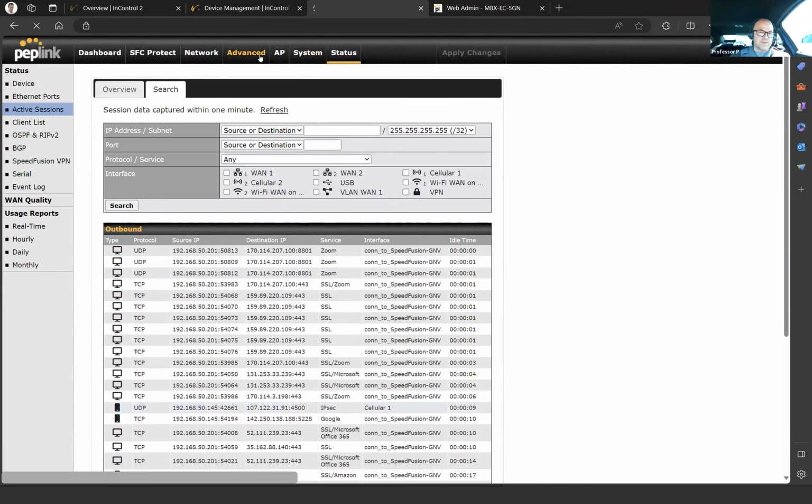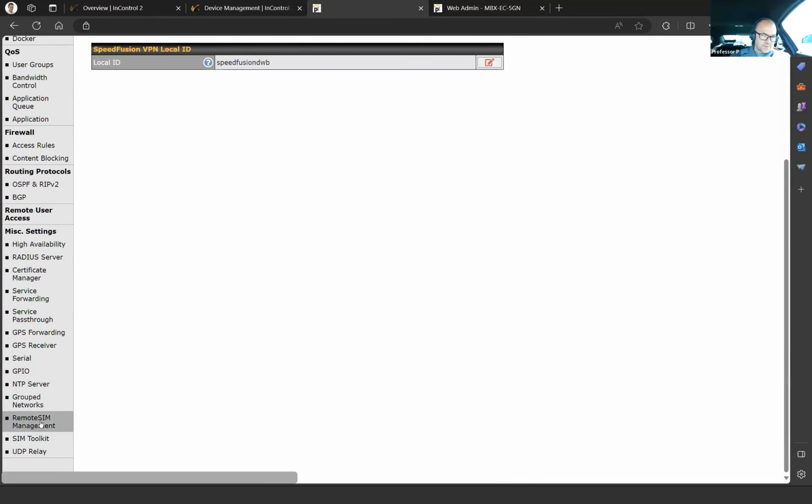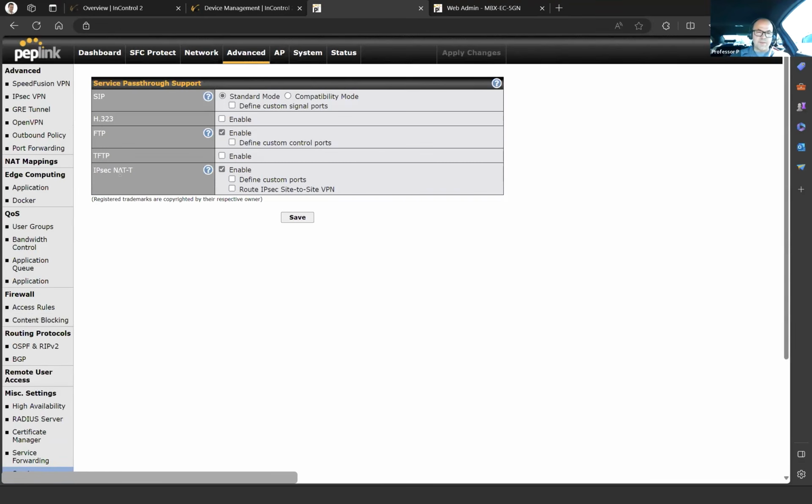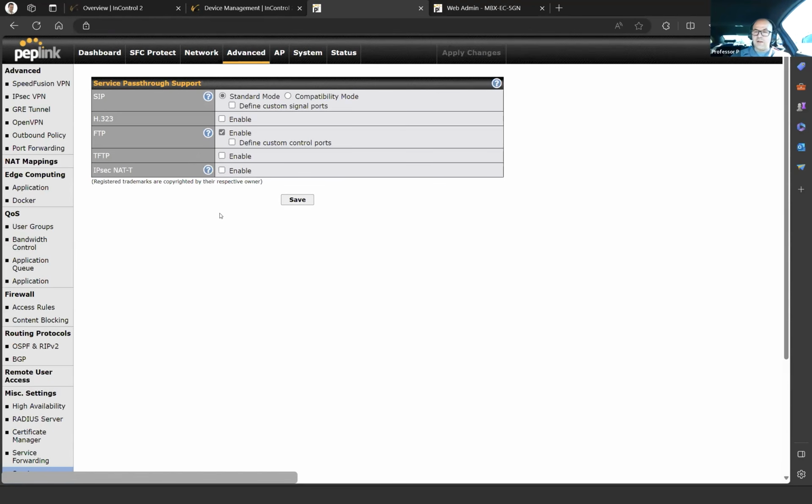If you go to advanced, service pass-through, there's a checkbox, IPsec NAT-T. If you want your IPsec tunnels to go over SpeedFusion, especially if you're bonding Starlink and you want to take advantage of IPsec and your IPsec tunnels aren't establishing, turn this off. That's going to allow IPsec tunnels to follow outbound policies and go over SpeedFusion.